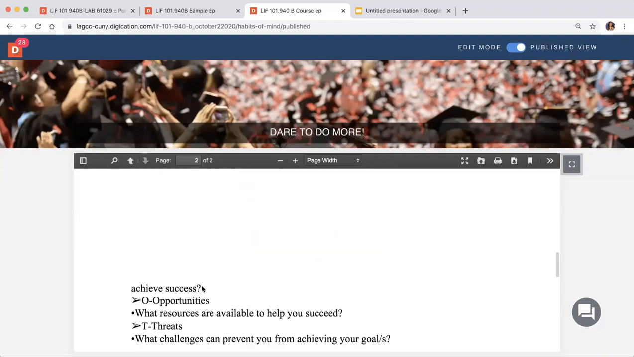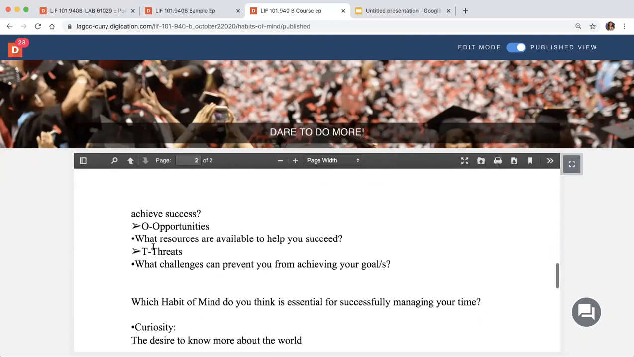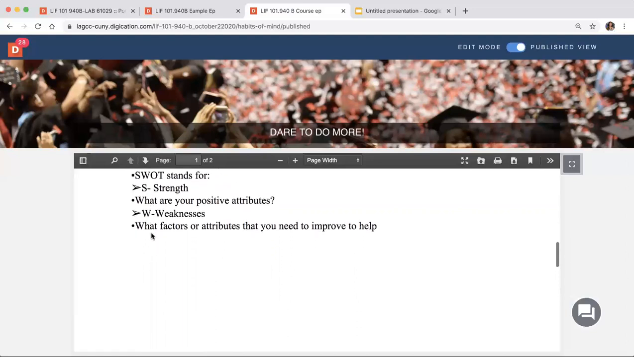Improve to help achieve success. Actually, like ran off, but it's okay. O, opportunities. What resources are available to help you succeed? T is threats. What challenges can prevent you from achieving your goals? And basically the SWOT analysis, it's very good to get these things out and actually look and see what would hold you back, what would push you forward, and so on, right?